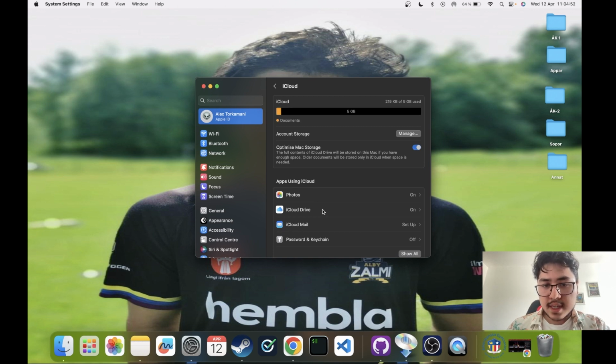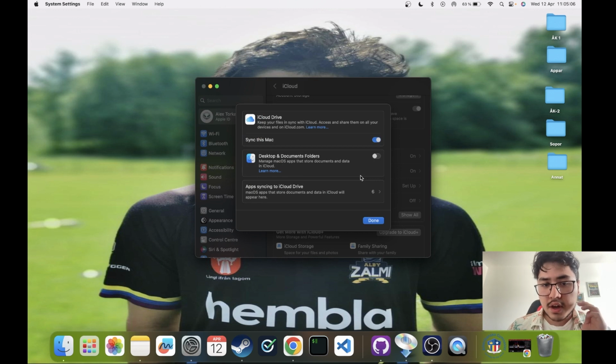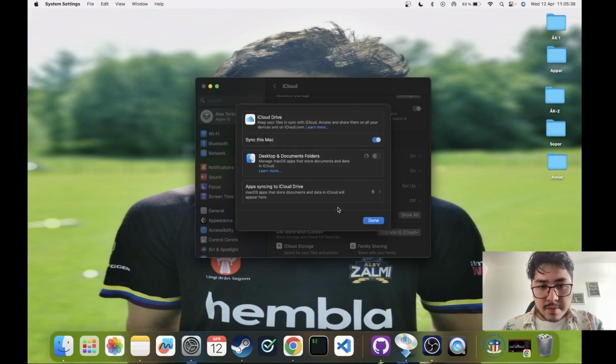Here you can see some of the features that iCloud is using. So we want to then press iCloud Drive. If you press on it, then here you can actually select what kinds of files and data you want to store in your iCloud Drive. For example, I'm going to store desktop and document folders in my iCloud Drive. If I press on it, now all the information that I have on my desktop and document folders will be stored in my iCloud Drive. So I'm just going to turn it off.